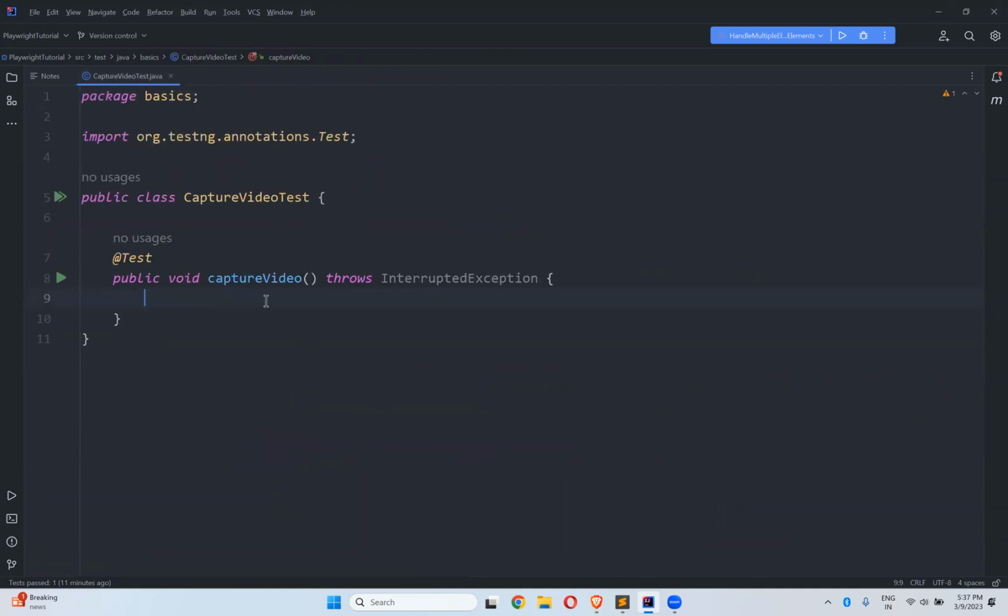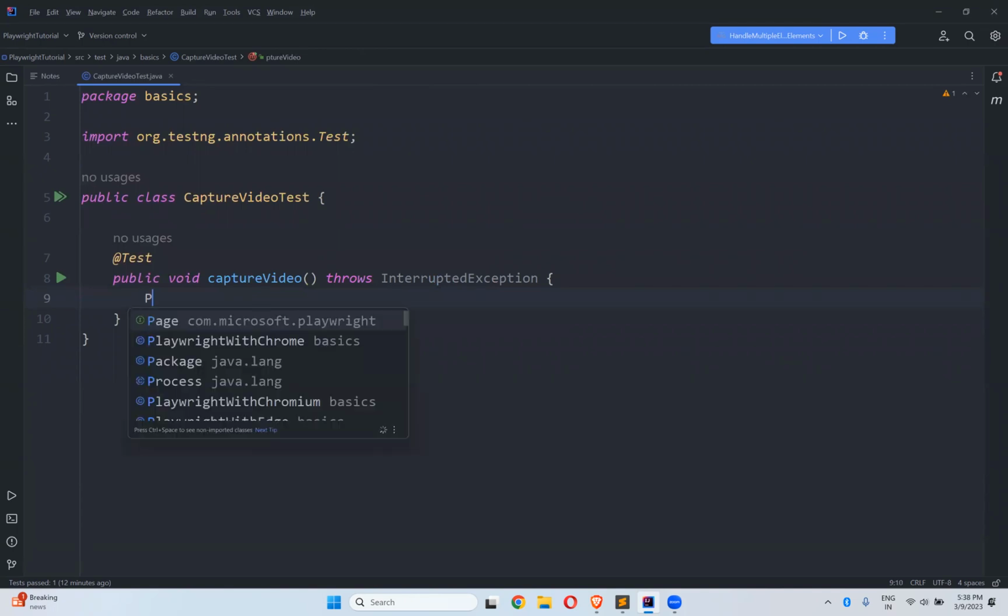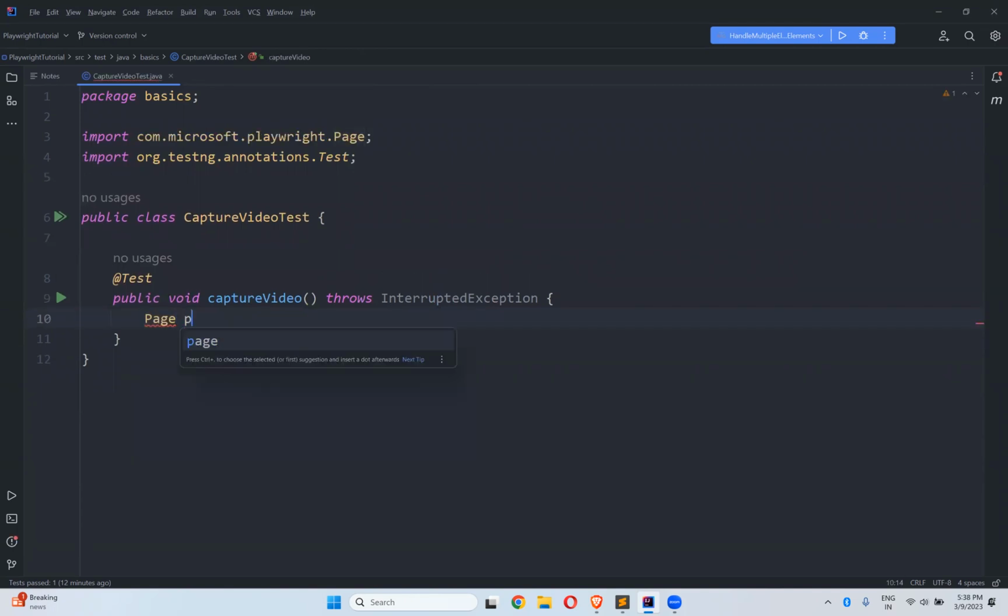If you execute something, that particular execution I want to capture as a video, and later, if something goes wrong, I want to verify in that video where it went wrong. That option is available in Playwright. By writing one test case like capture video, we will see how we can do that. First we'll create a page instance.